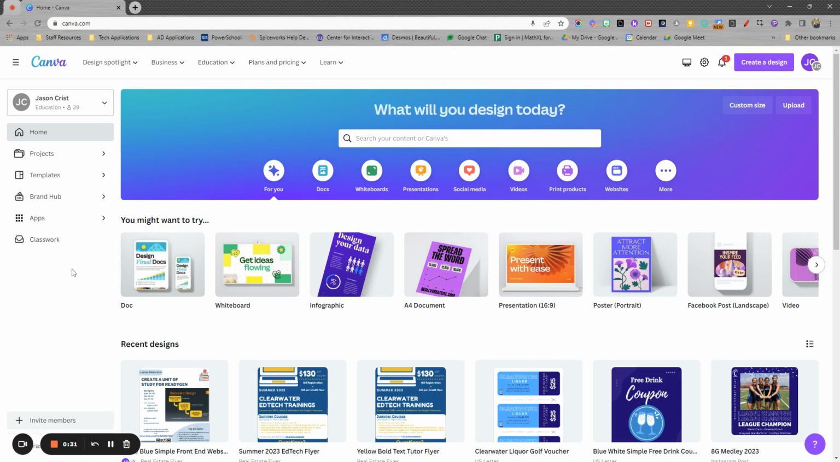Again, if you need more help on that, I'd be glad to help you or as a class for Canva as well. So I'm just signed into Canva here. You can see I'm on an education account. And the first thing we're going to look at is the tool called Magic Write.